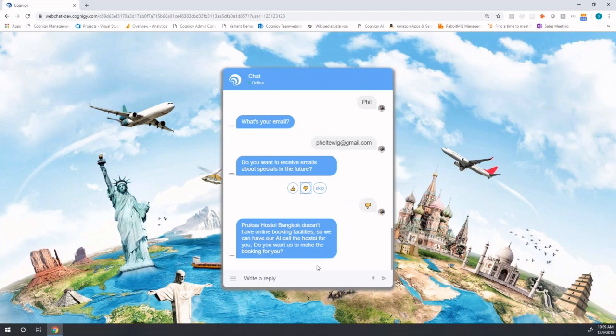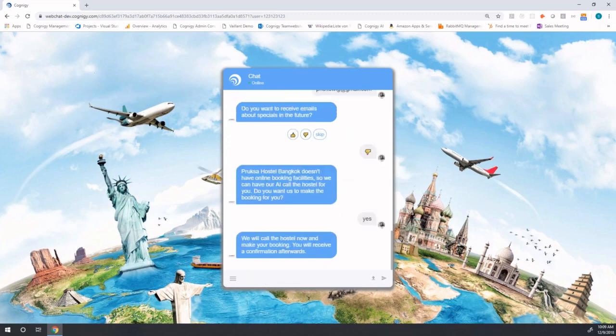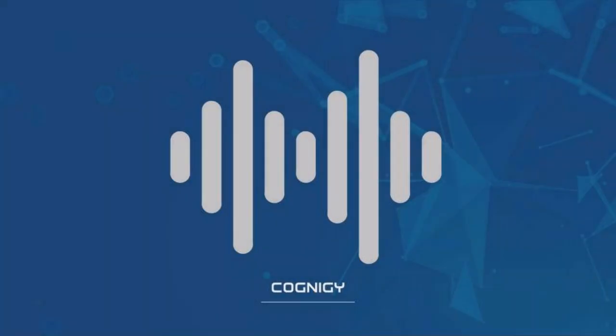Now it says Pruxa Hostel Bangkok doesn't have online booking facilities, so we can have our AI call the hostel for you. Do you want us to make the booking for you? We say yes, and now the AI will call the hostel and make the booking on behalf of the user. And this is what this sounds like.